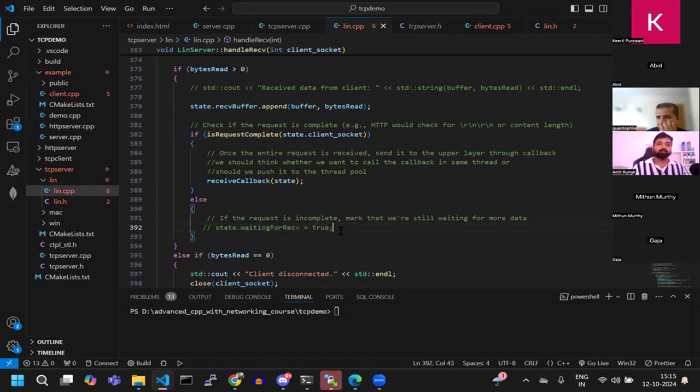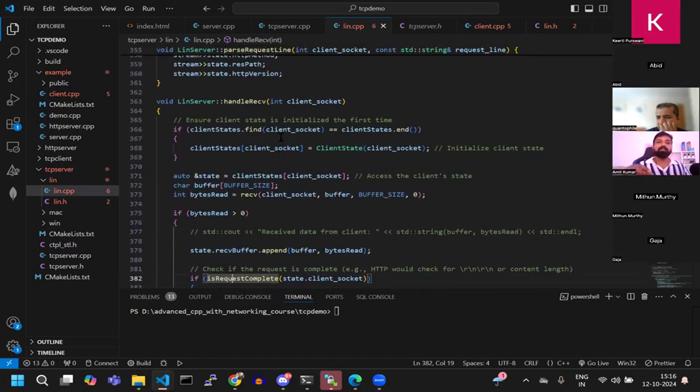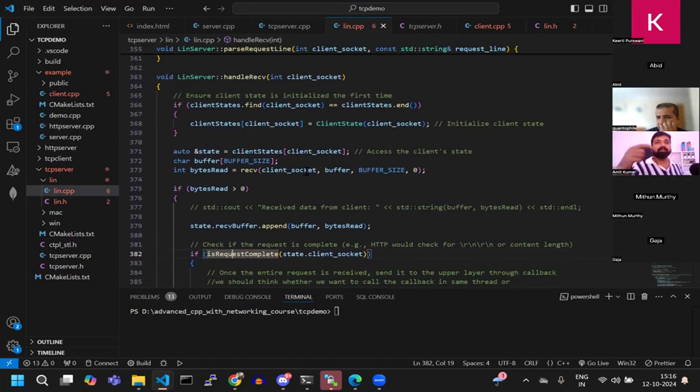So what will happen is, if the request is completed, then we come here and give it to the upper layer. I will tell you what we are doing here. But if it is not completed, it will simply come and go out of this function, and wait till we get a notification for receive again. Correct. Moving ahead.